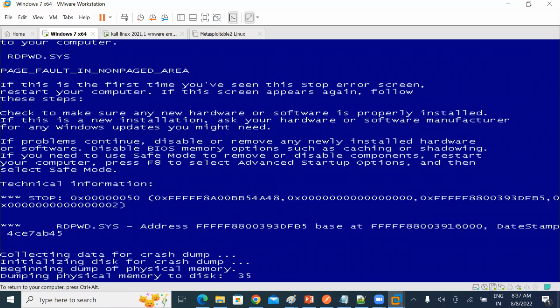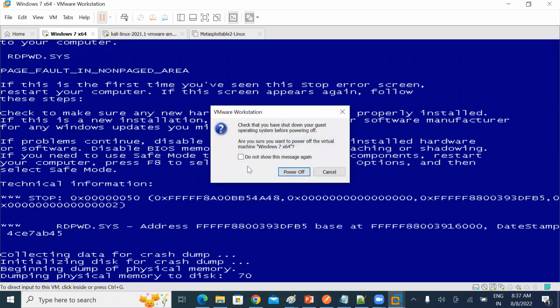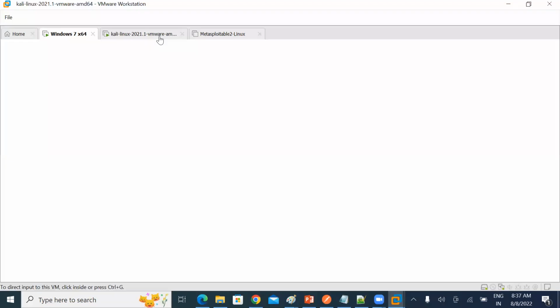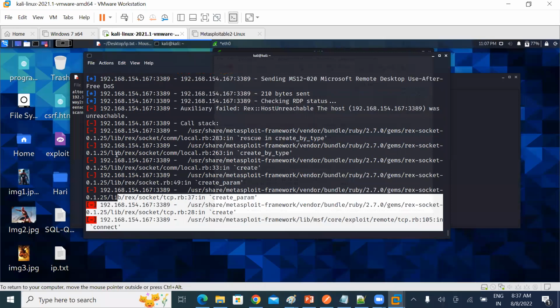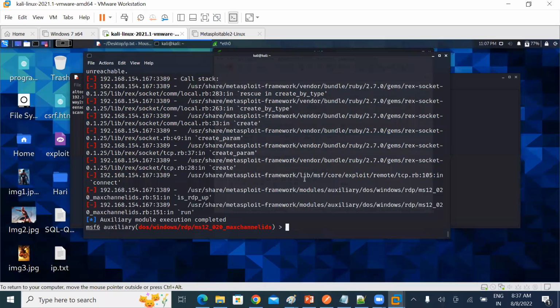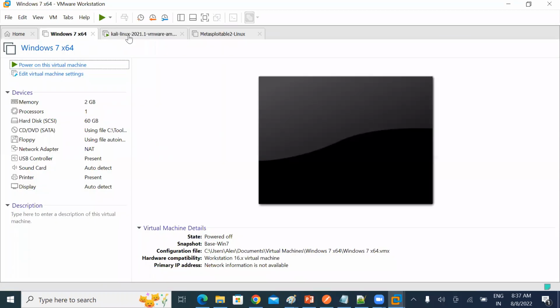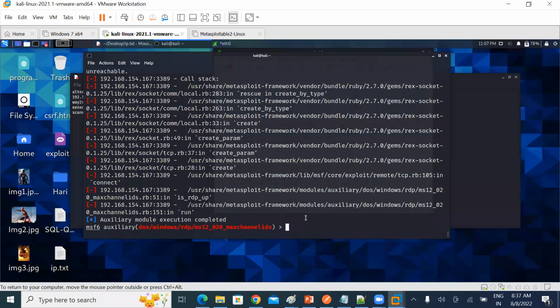Let me shut down the system. This is a Windows 7 system. That's it. Auxiliary module execution completed. We have 7 minutes left. Can you guys try this DoS attack by using the Metasploit tool? We are going to perform a DoS attack tomorrow also by using a tool called hping3. One more tool. For today, we have another 7 minutes. Try to exploit the Windows 7 target by using MS12-020. Your time starts now.